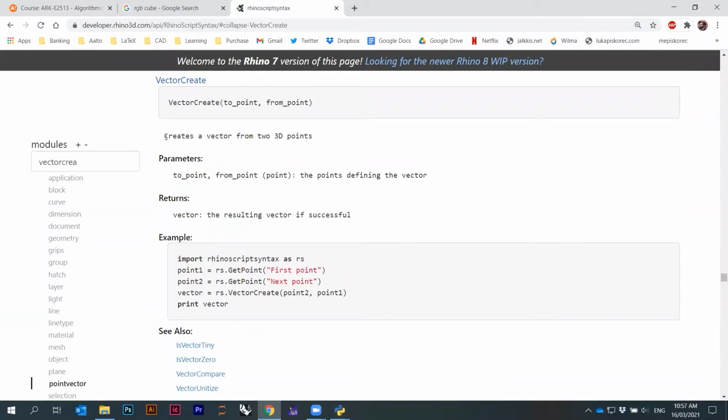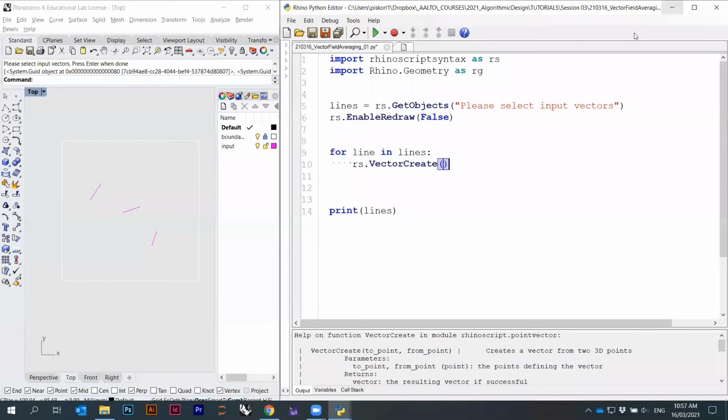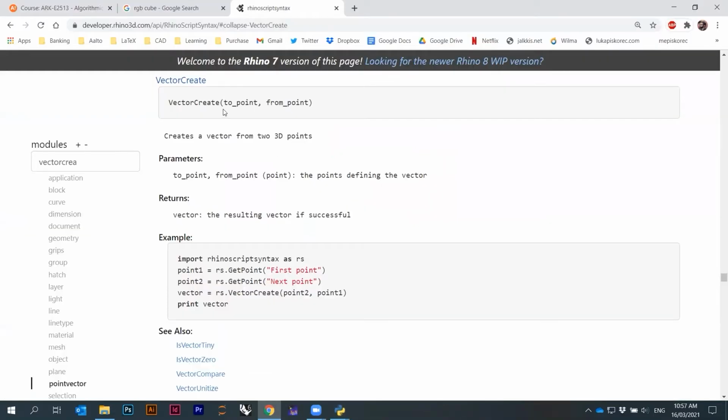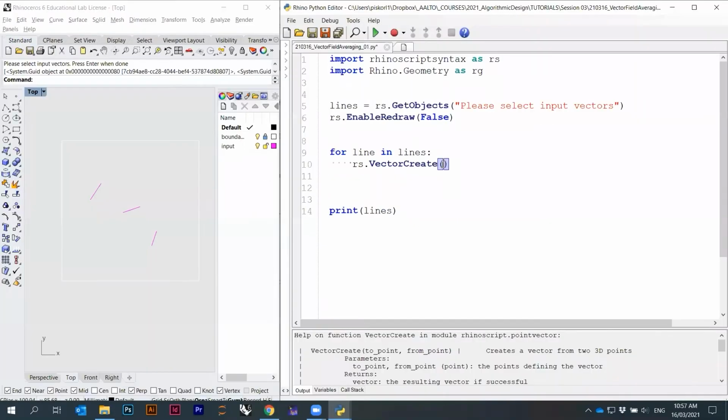So vector create says creates a vector from two 3D points. That's it. So if I have two points, I can get a vector, and this should be a vector 3D at the end. Okay, so vector create we use. We need to put two points, also some kind of start point and end point. And this will be called vector.